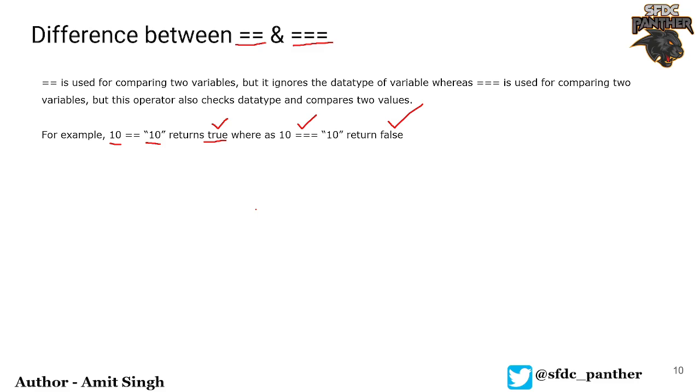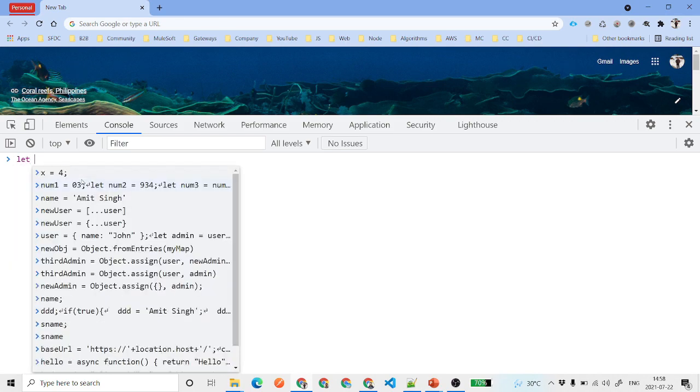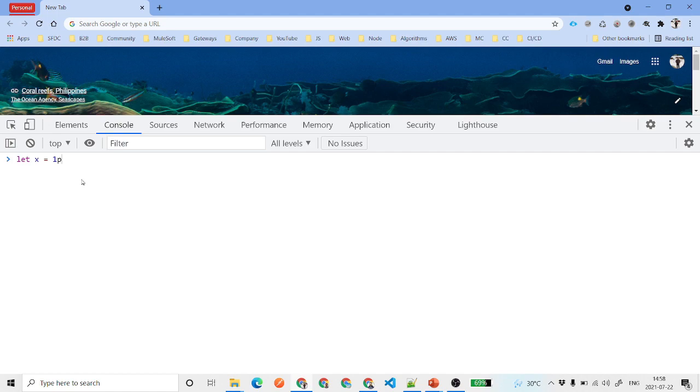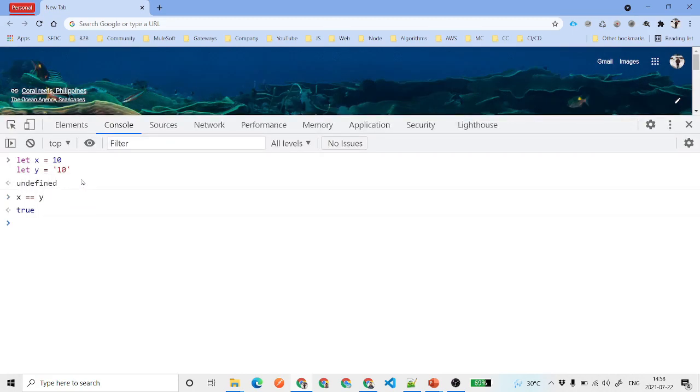Let's quickly jump into the console and see some examples. The very first thing is that we are going to have a variable x which is 10, and then a variable y which is also 10 but within single quotes, which makes it a string. Now if we say x double equal y, it says true, as we have seen. If we say x triple equal y, it says false, because it is also comparing the value along with the data type.